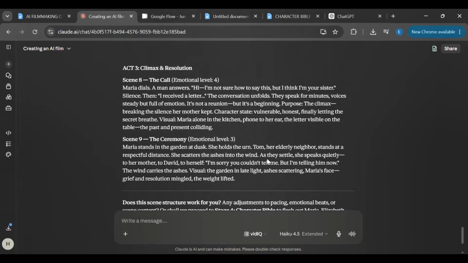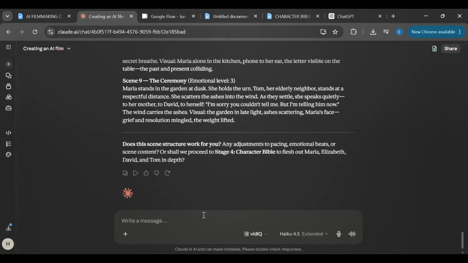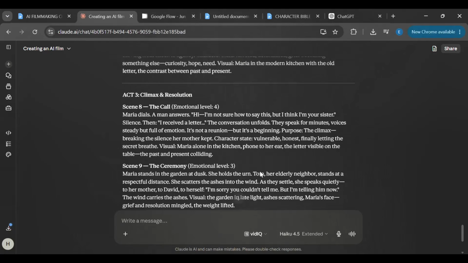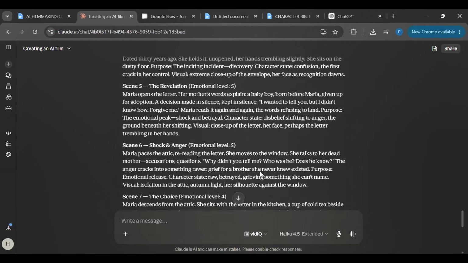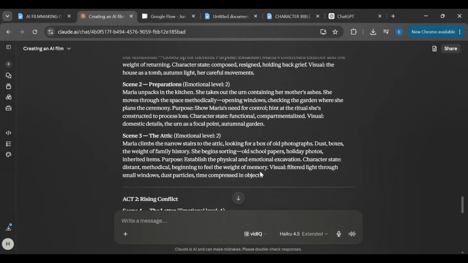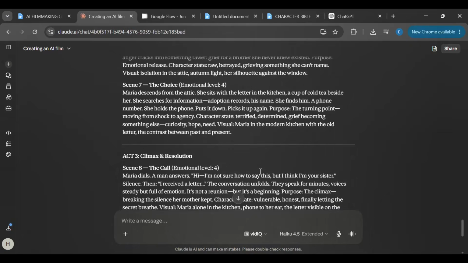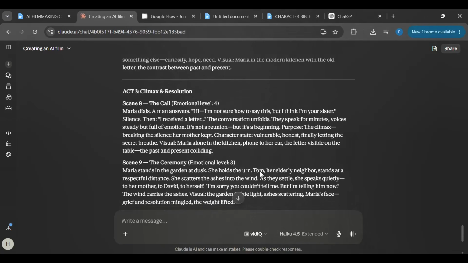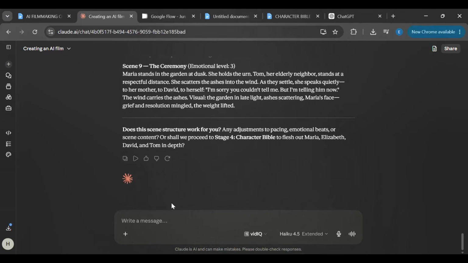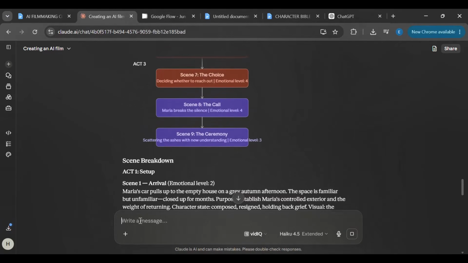So the next part here is now the character Bible. And even before going to the character Bible, if you have anything in your scene structure or your film structure that you can edit, tell it to change one or two things you don't like there. But for me, I'll be going with these because I think they are okay to work with. And then I will now say continue. So with this, it will now continue to stage 4, which is the character Bible.